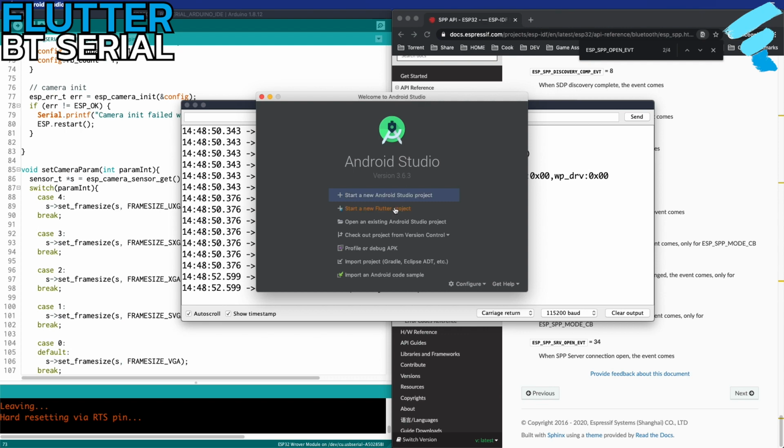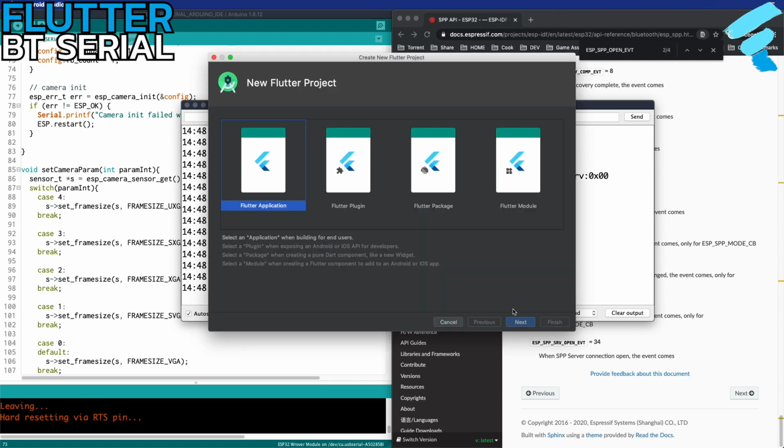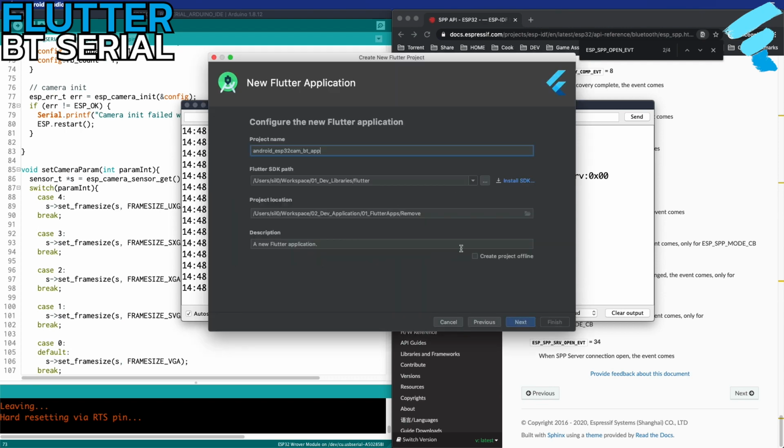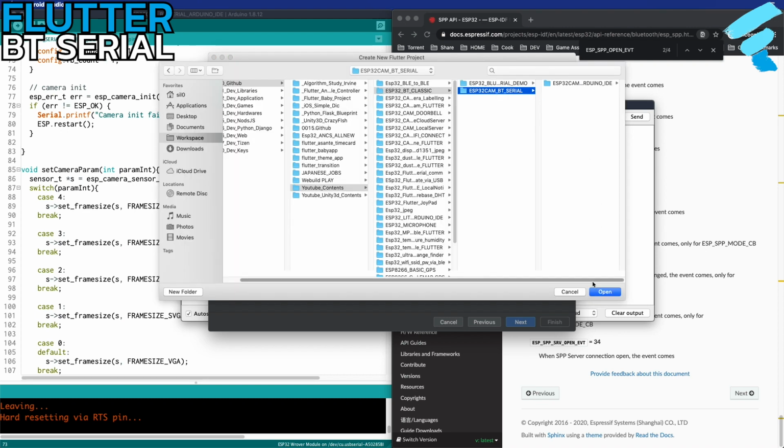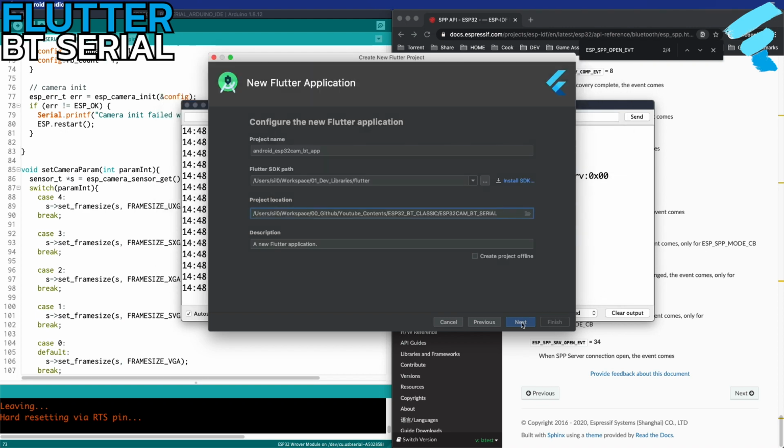It's time to move on to Flutter. Please make a project on your side. Android Studio or VS Code, it doesn't matter.